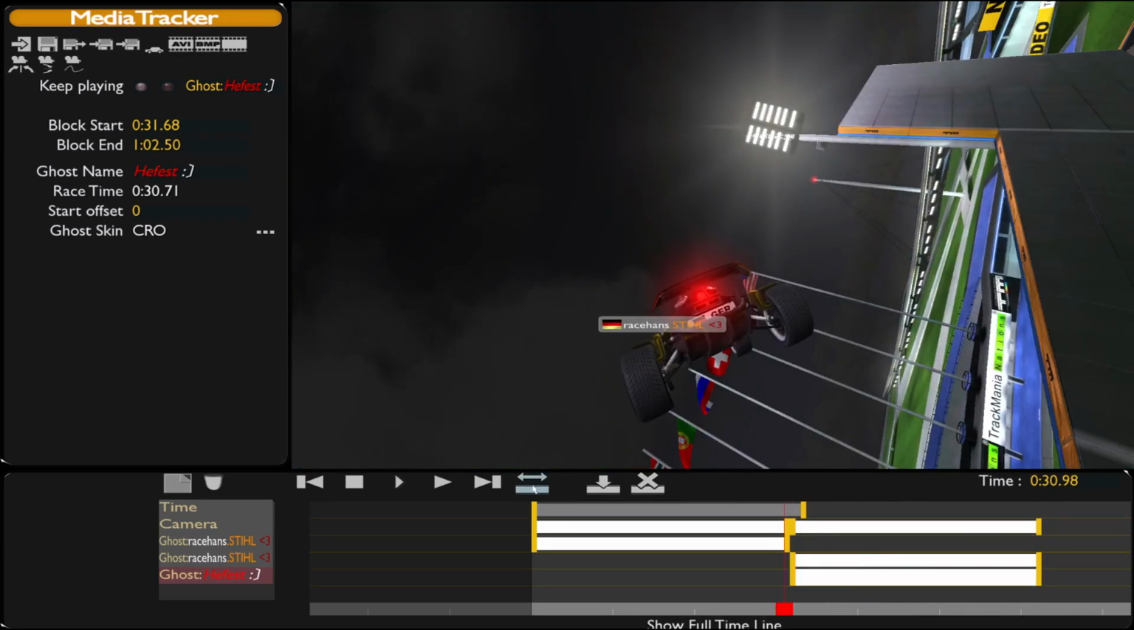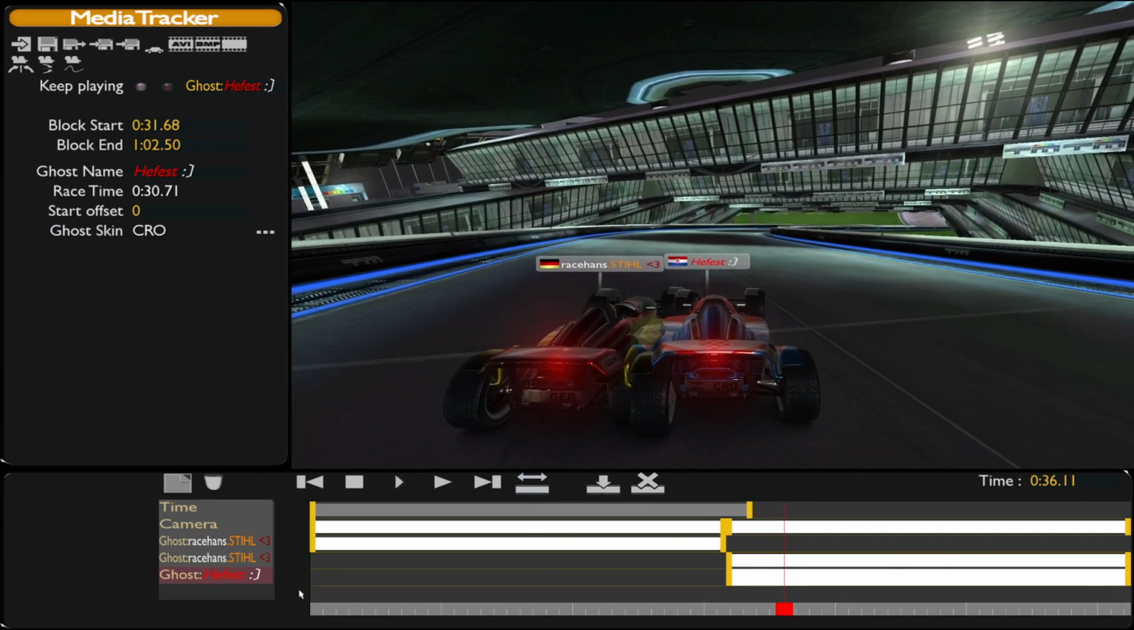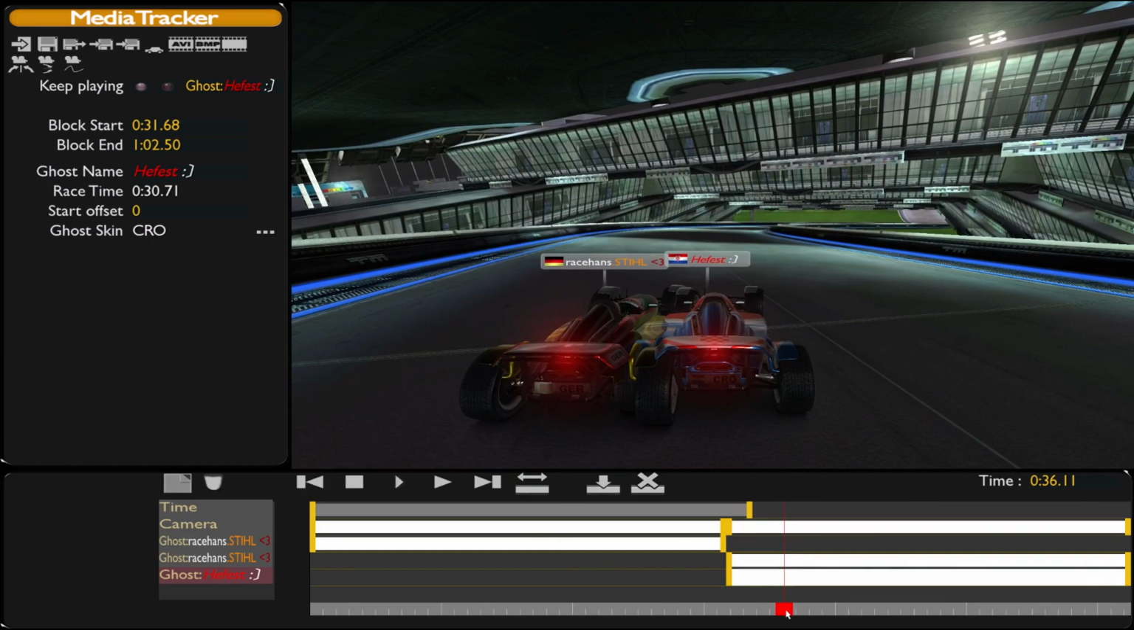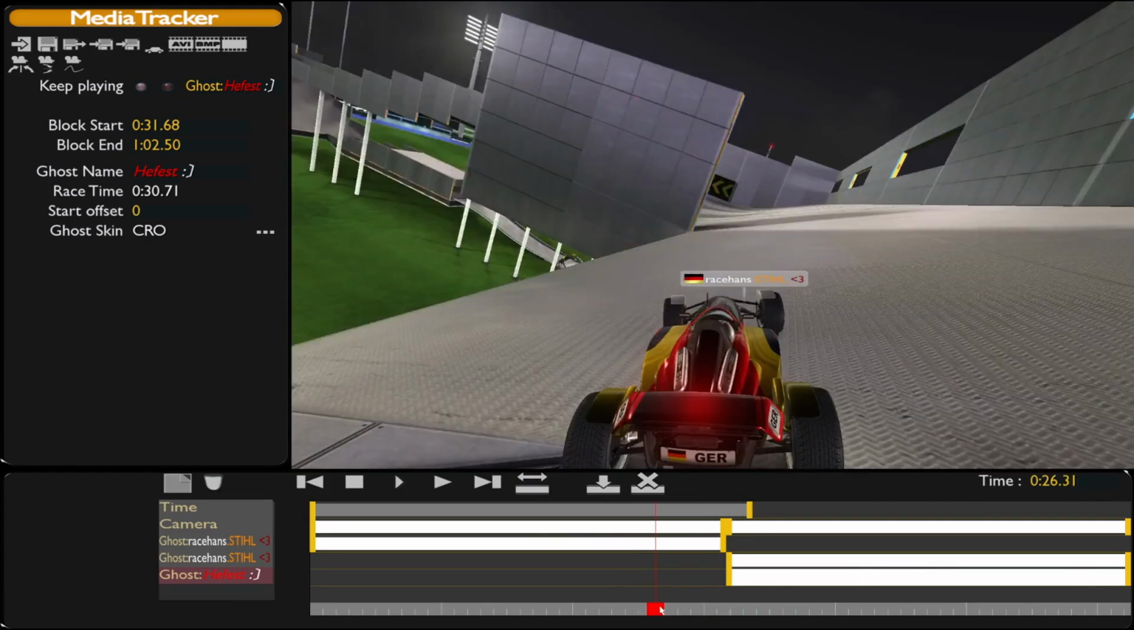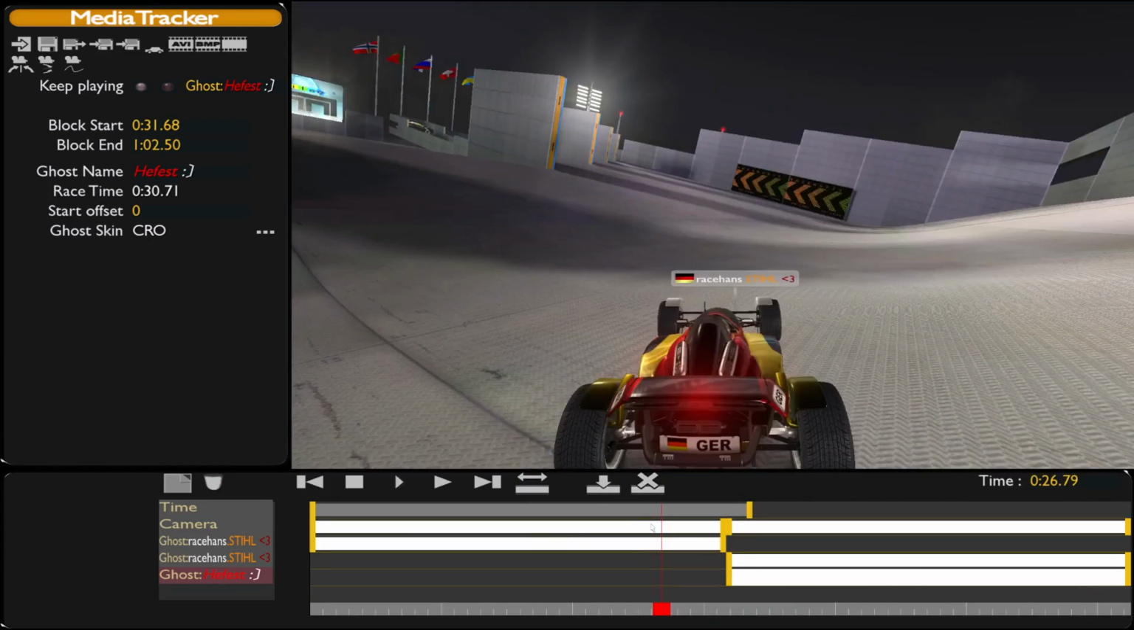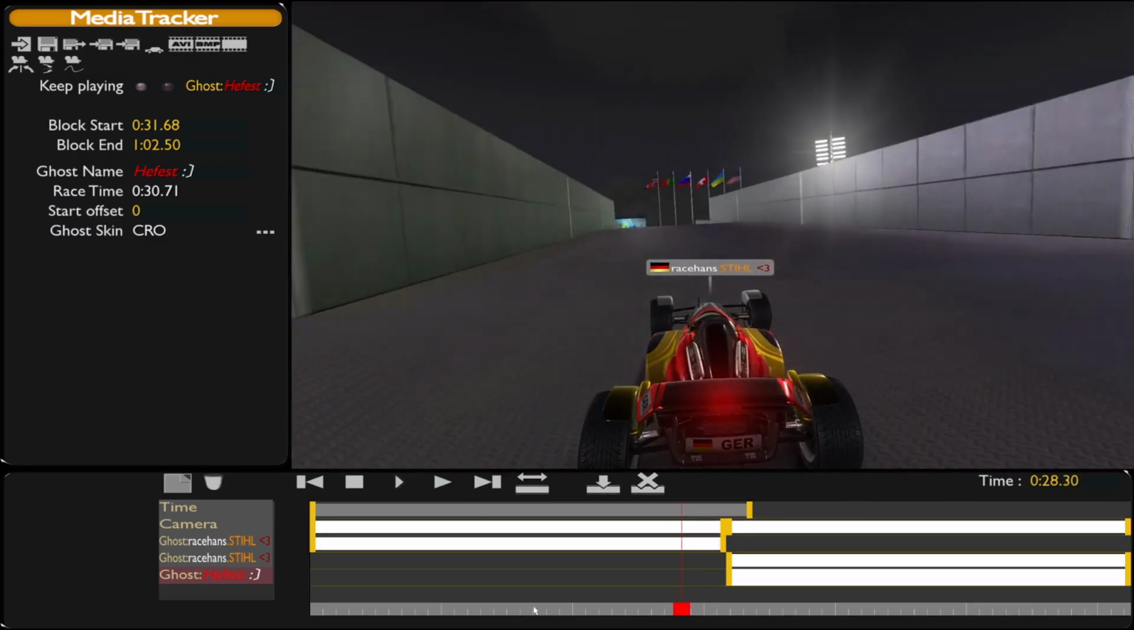You can also press this button here, which will space out the timeline for you nicely. Okay, and so if we watch the end of Race Hans' replay, we'll see that this one will finish, and then the comparison video will start immediately afterwards. So let's see how that looks.